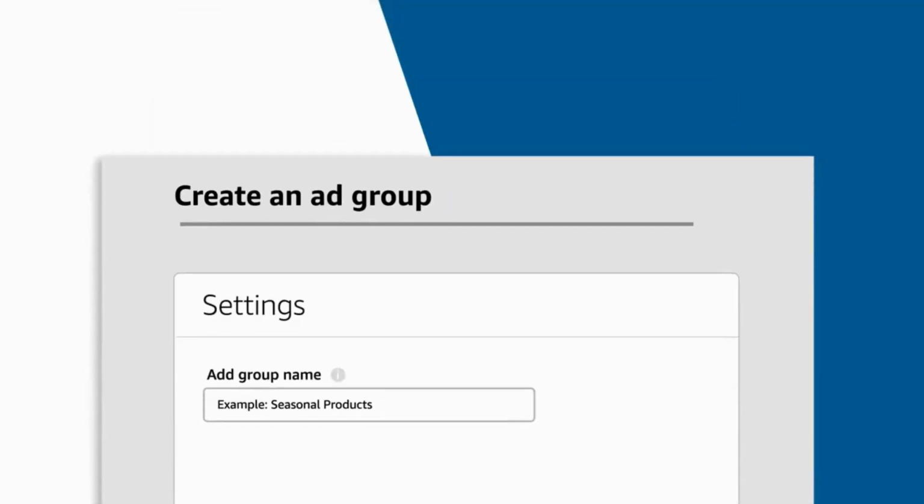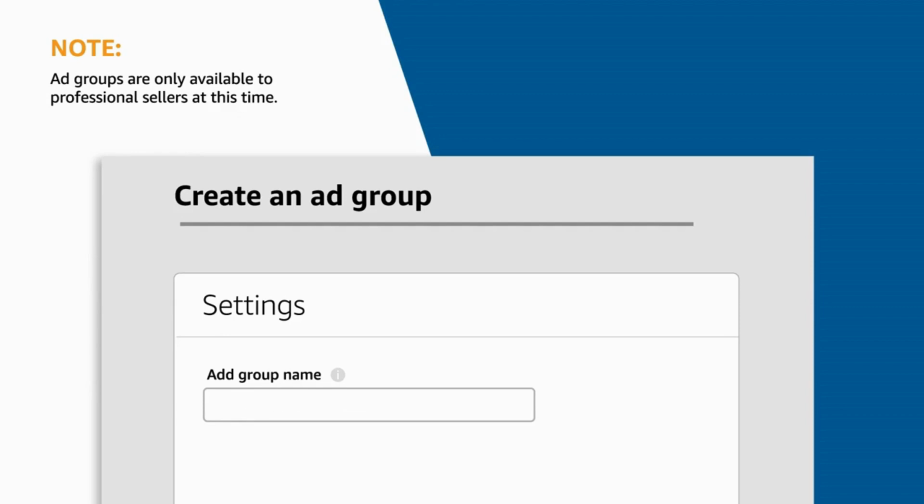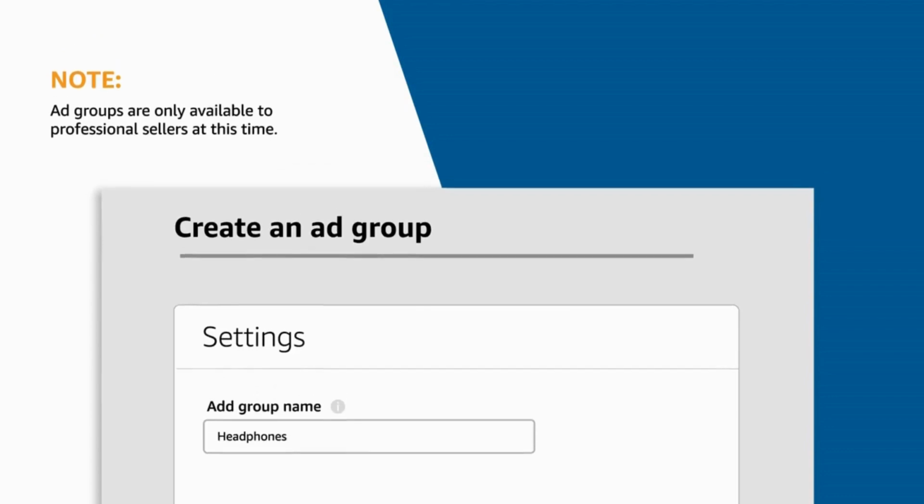If you're a seller, the next step is to name your ad group. Think of ad groups as subfolders in your campaigns. You can have multiple ad groups in a campaign. This field is not available for vendors at this time.